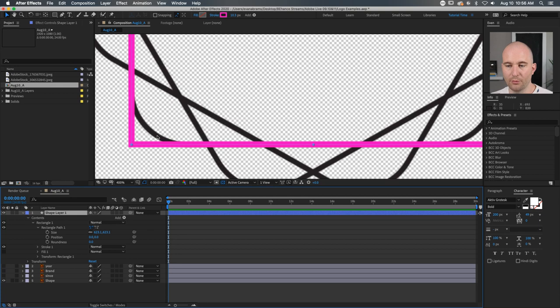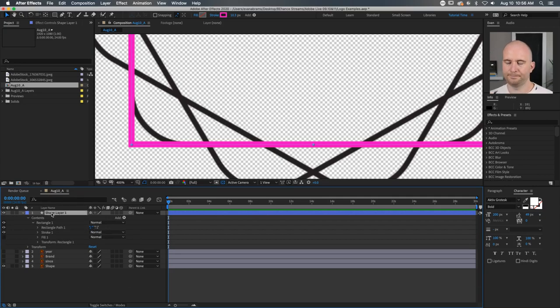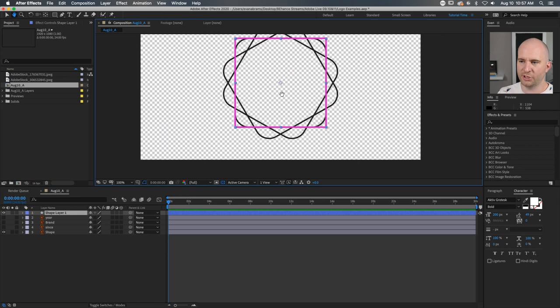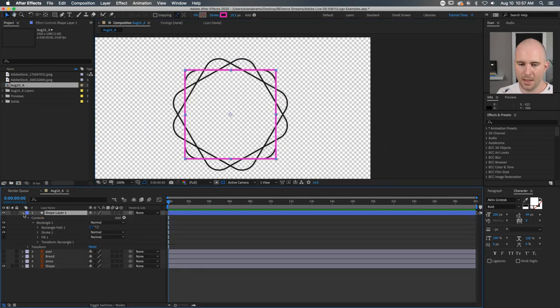Let's see. I'm going to now round this rectangle, right? So I'm going to take this rectangle, and you can see in After Effects, we are drawing a shape. We have drawn this rectangle. But like I said at the beginning, vector graphics are made of instructions, right? And in After Effects, we can modify all of the instructions kind of live as properties.